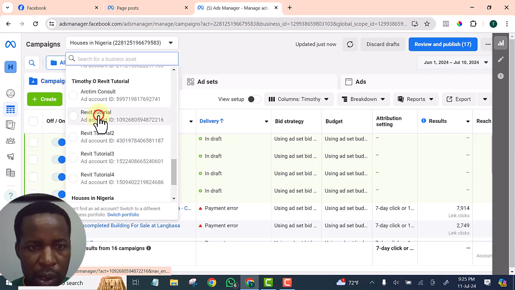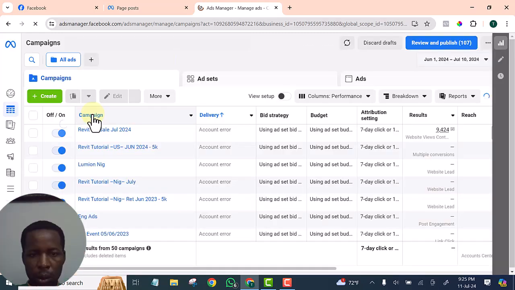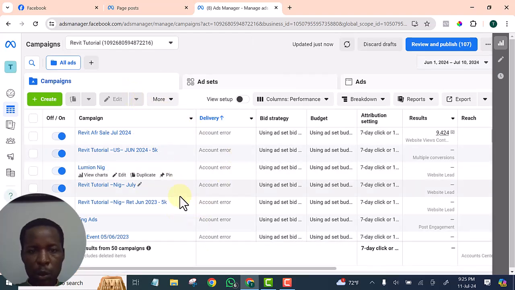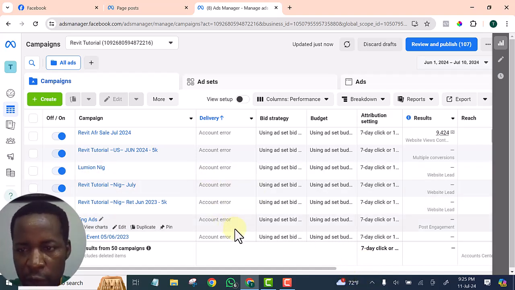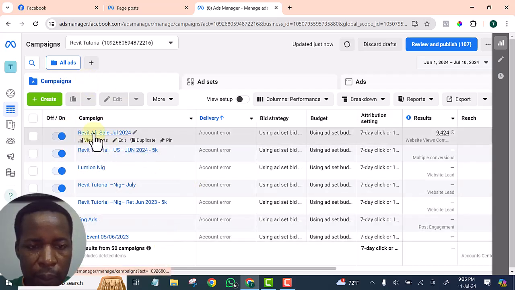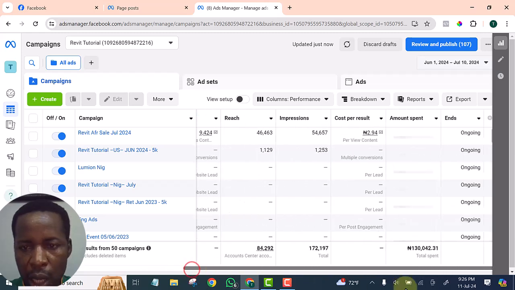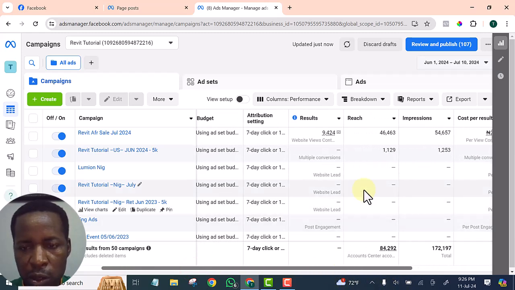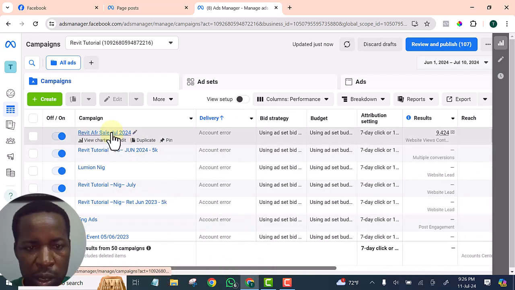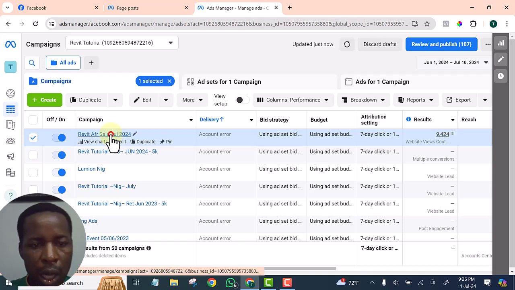Okay, here is the account I want to use. So now you can locate that particular ad post that is giving you a lot of engagement. If, for instance, I open this ad, this is the ad that has generated some results recently. So let me open this campaign.